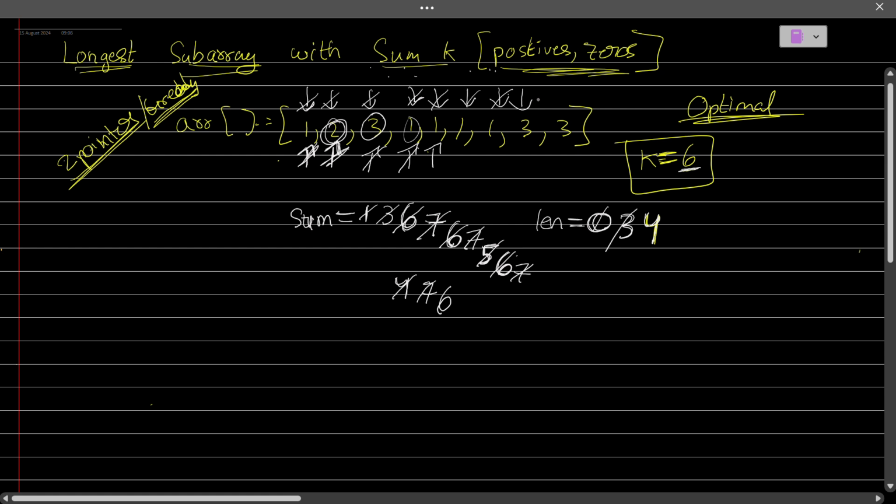And I say I'll move. Then the summation plus 3. Then the summation will become 9. What I say? I say shrink. Then the summation will become 8. I say again shrink. Then the summation will become 7. I say again shrink. What will be the summation?